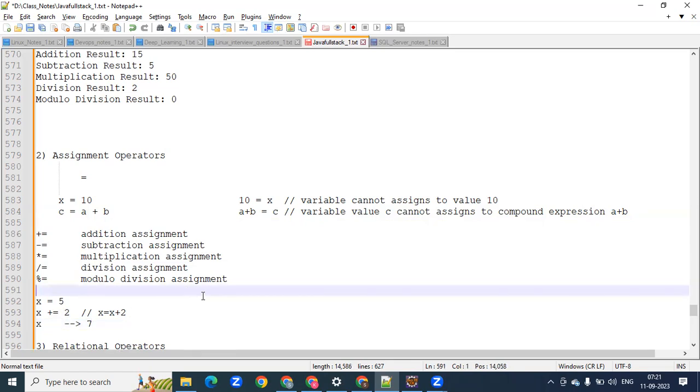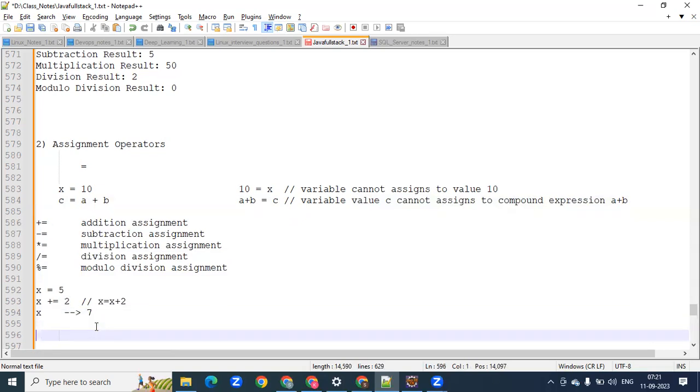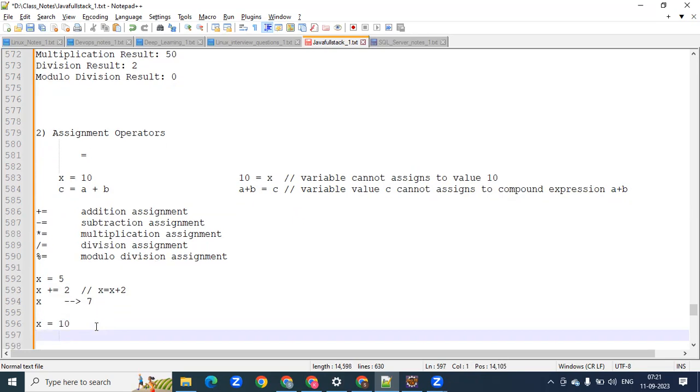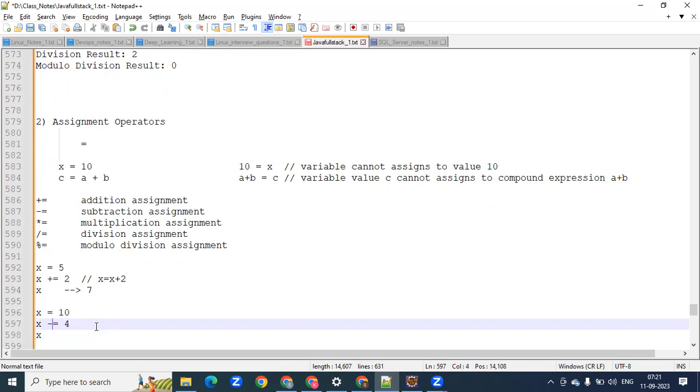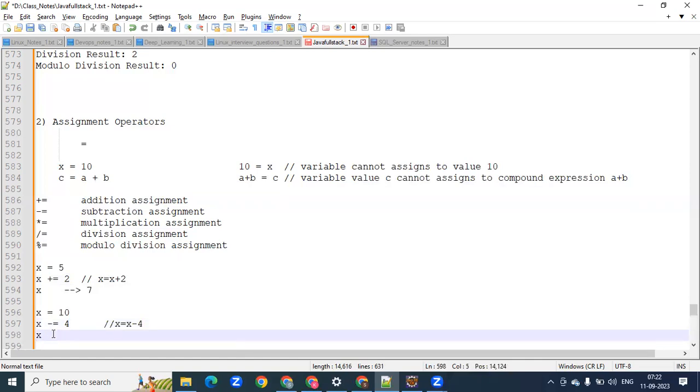Other operators are also the same. See, let me consider the x value is 10. x subtraction assignment 4. What is the x value? How are we going to get this subtraction assignment? We are going to get x is equal to x minus 4. The x value is already 10. 10 minus 4, we'll be getting the result as, sorry, 6. 10 minus 4 gives us the result 6.